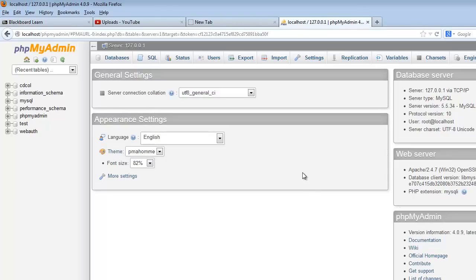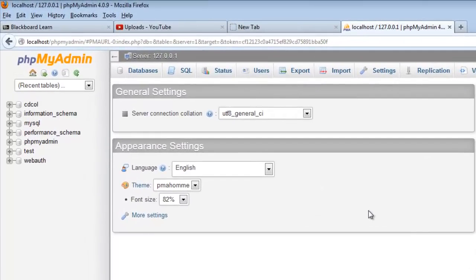Now, if you are working with a live host, you probably have this tool available to you or something similar. It's just your job to find it. I mean, if you have a free host or something, you might not. But if you're paying for hosting, you probably have this tool, and it's just your job to find it.